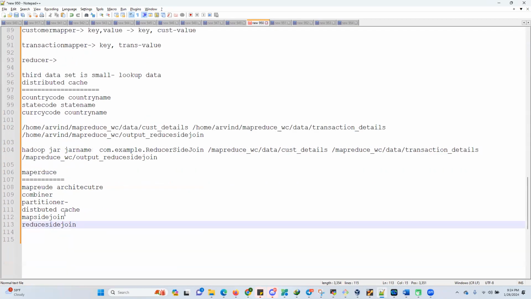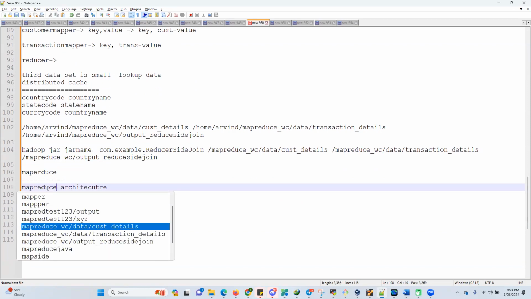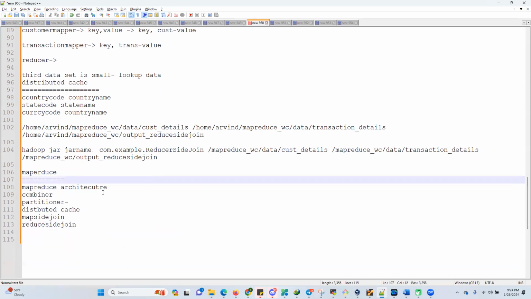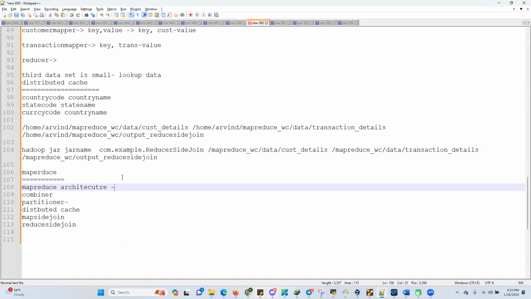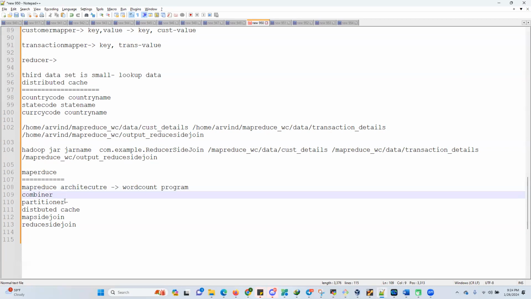Theoretically, if anybody asks you, you have to explain all this. And if somebody asks practically, you can explain the MapReduce architecture on the word count program. There is a map function and a reduce function, and you have to explain them. I'm not telling everything again, I'm just telling you what you can explain. You can explain the word count program architecture, MapReduce architecture, combiner, partitioner, distributed cache, map side join, reduce side join.